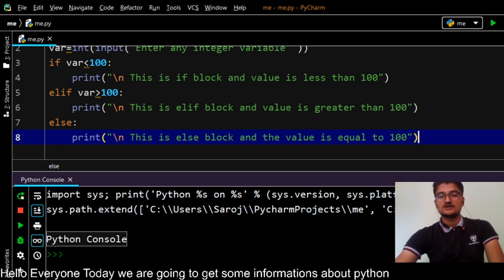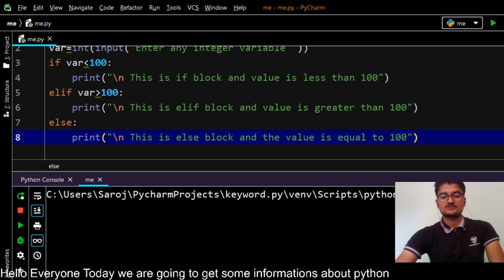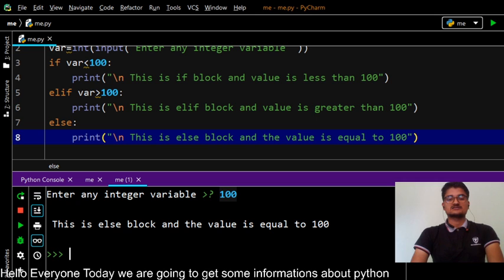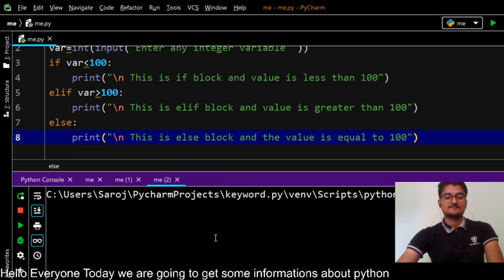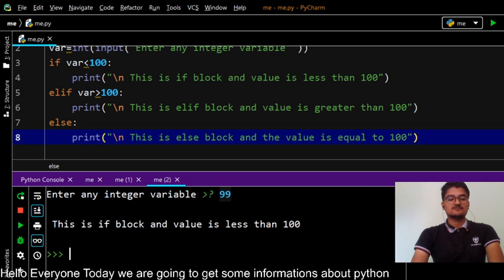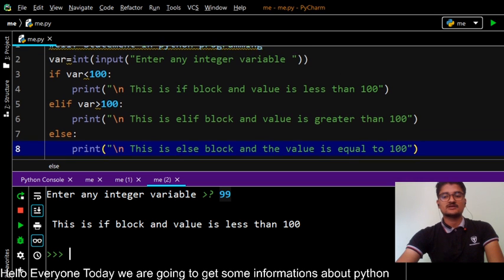Now we are running our code. Our code is running, loading. Enter any integer value. If we enter 100, then the else block gets executed as the value is equal to 100. Similarly, if we write 99, then our if block gets executed as the value is less than 100. This is about the else if keyword in Python programming.